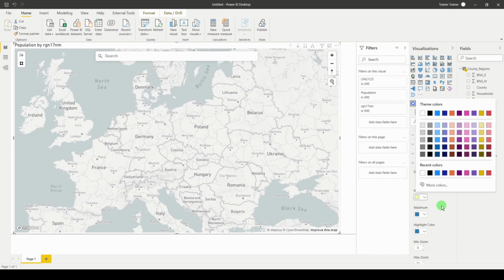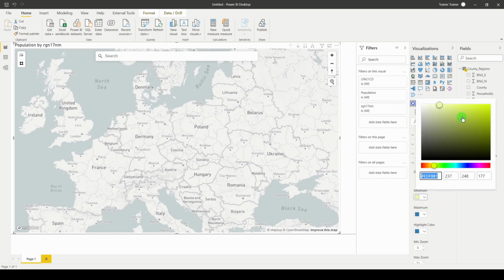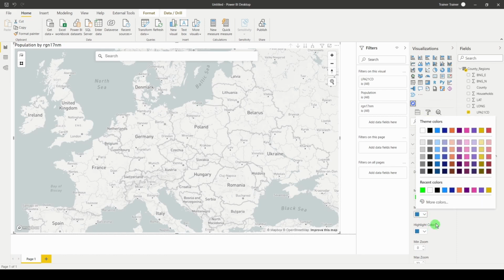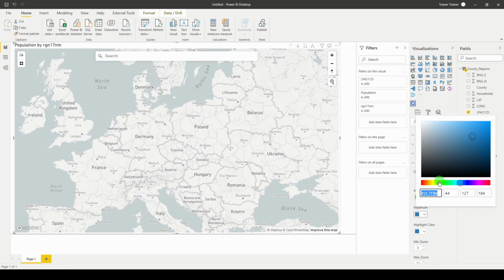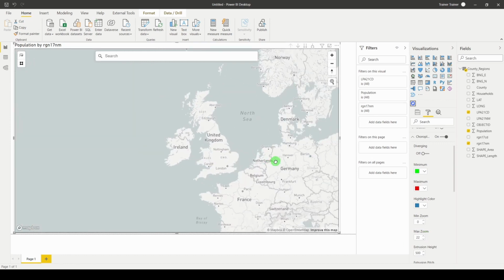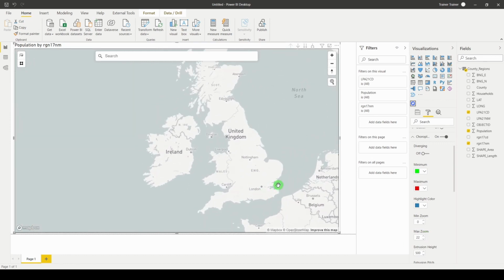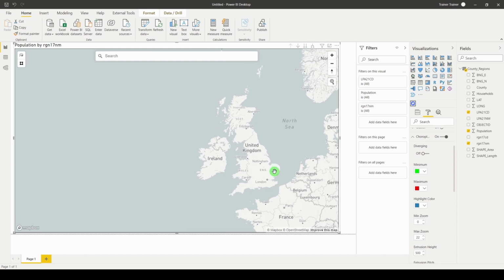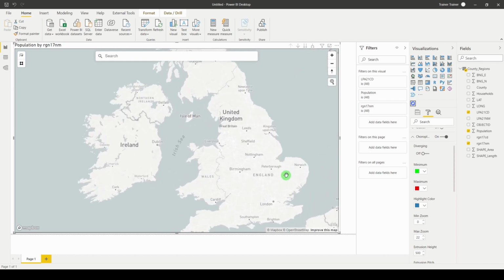My minimum color, so meaning we've got low population, is going to be a nice shade of green. And my maximum, which means that I've got high population, is going to be a bright shade of red. The highlight color is when I hover over the top, so I'm going to leave that as blue. The min and max zoom levels are to do with when I scroll in towards my map. The further in I go, the lower the number is.